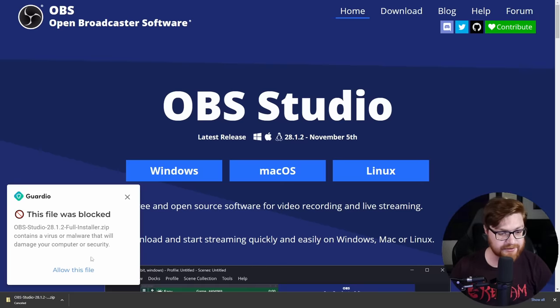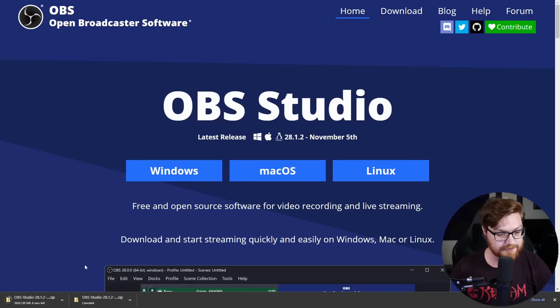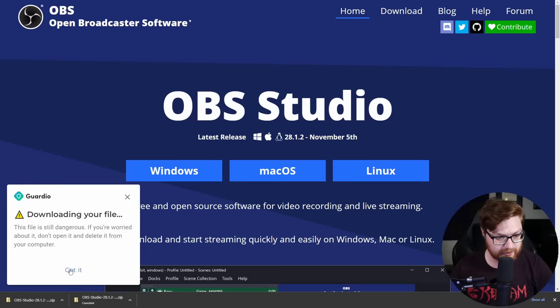Anyway, let's get back to it and let's actually allow this file so we can go ahead and play with it. That should finish downloading there. And I don't know if you noticed, but this thing is 120 megabytes in size. Thanks, Guardio. Appreciate it.